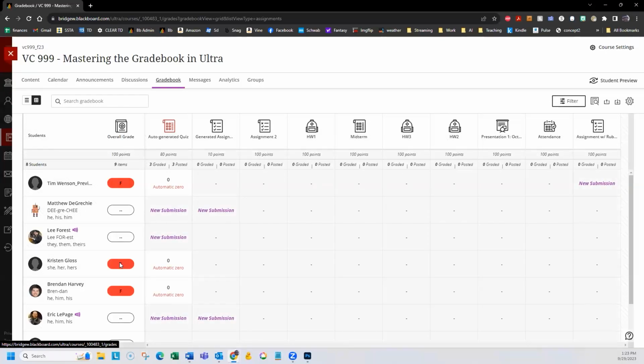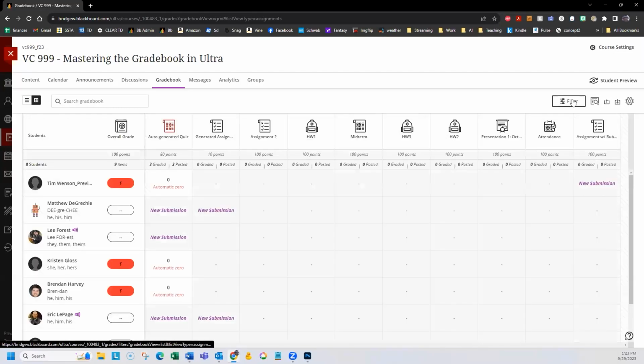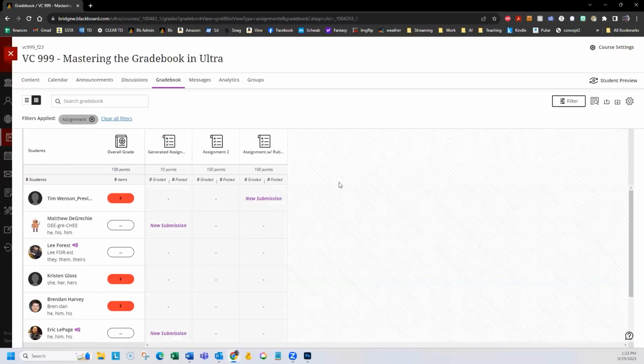All right. So I'm showing some Fs here because I haven't graded things yet. So the filter, that's another one of those things that is available in the grid view and not in the list view. So if we click the filter, there you go. You can say I only want to look at assignments. You can apply that. And then everything disappears and we can go back and click that again.